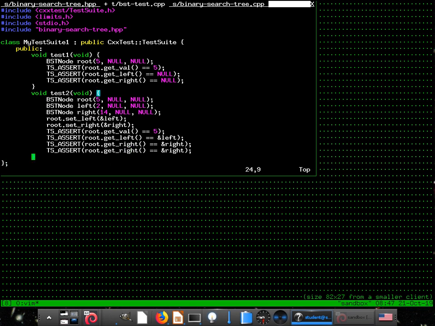Let's take this one step further. Get left dot get val. Oh, it's a pointer, so we're going to have to do that. There we go. What should that be equal to? Left is 2, to get val. Right, which is 2. How about the right one? 14. Okay.